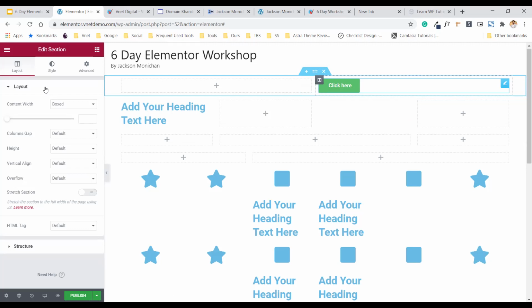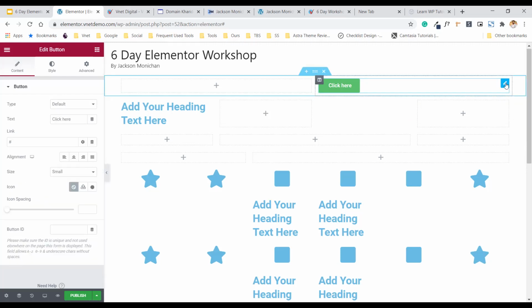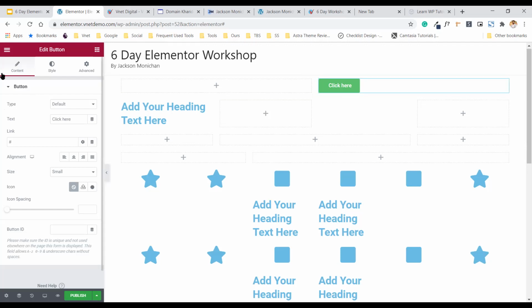First let's check the settings for this particular button. You can just click on this edit button. Here on the left hand side, you will see options called content, style, and advanced. Under content, you can change your text. So instead of click here, maybe you can say submit now. Here you can also put the link. Say maybe I want to put my own website link, so I'll just paste the link.